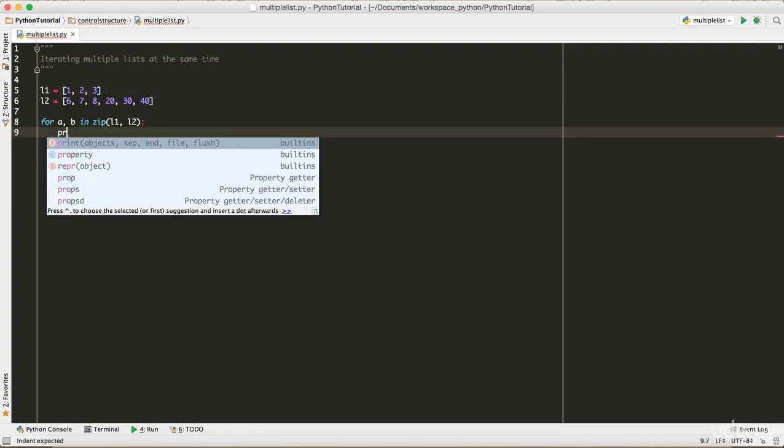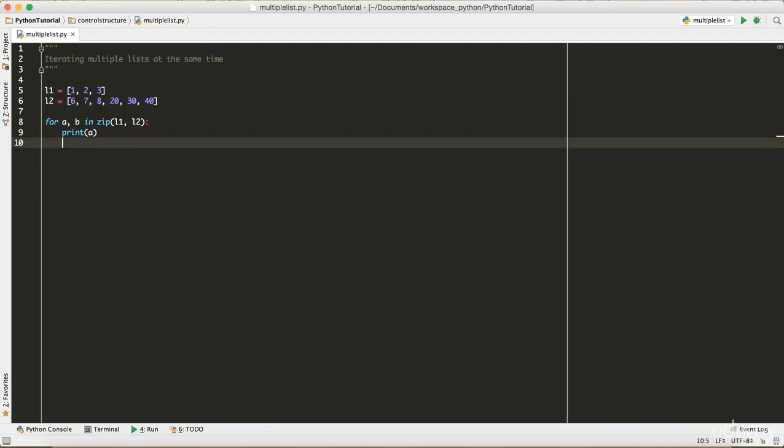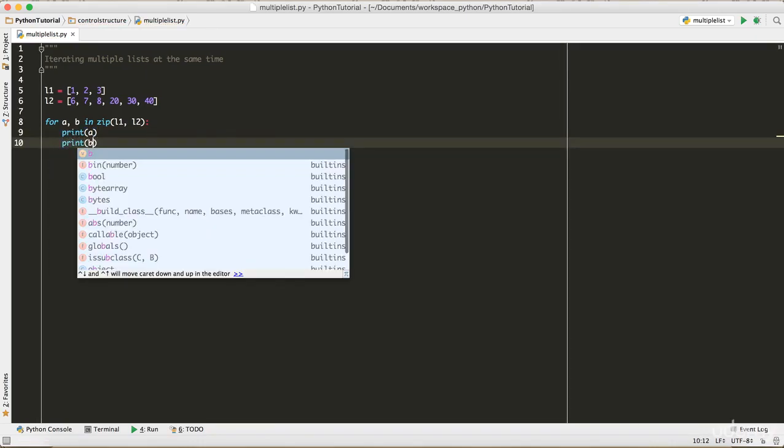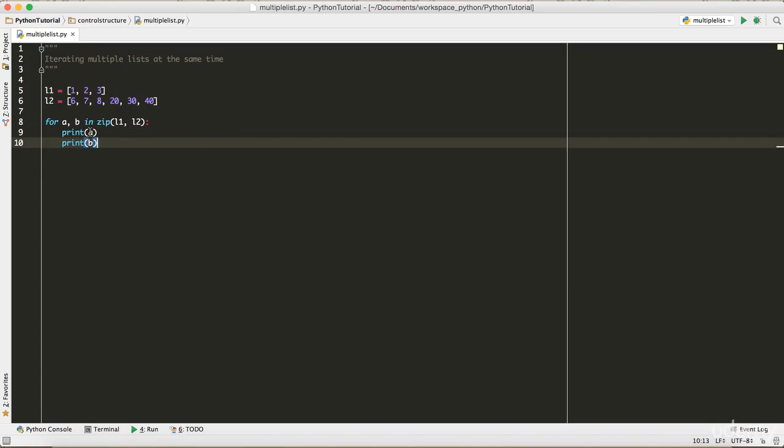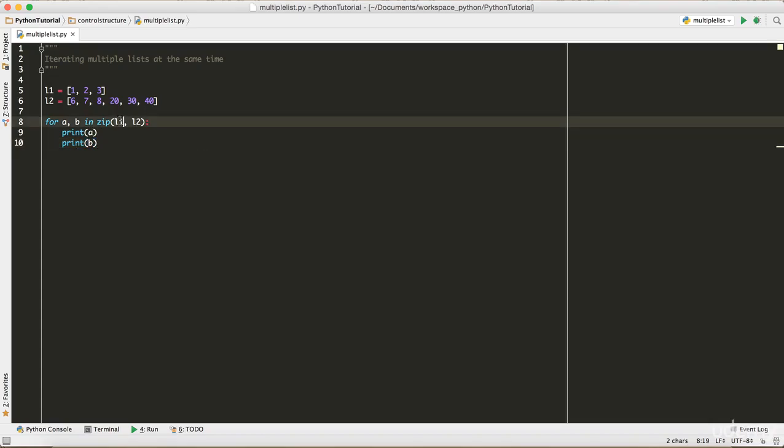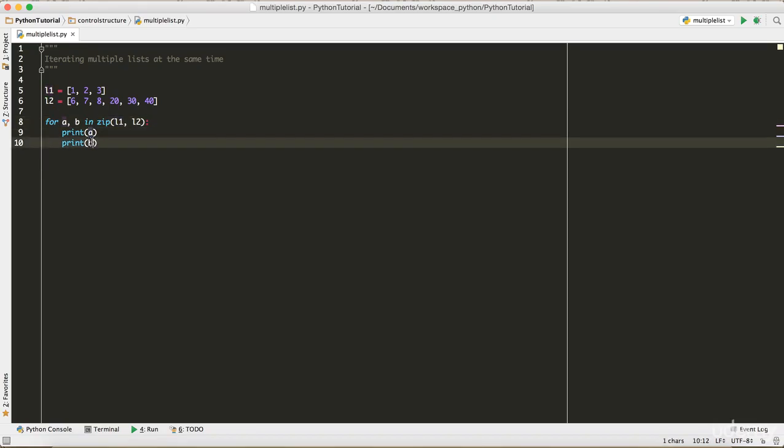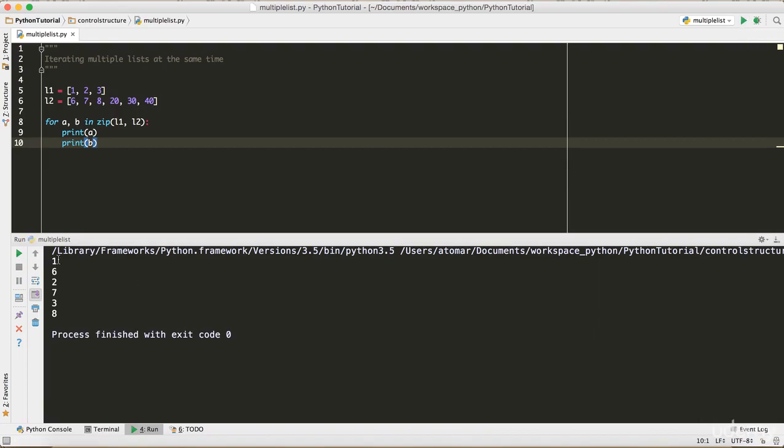And so now let's do that. What we can do is just say print A, and then in the next line I can say print B. So what I'm doing here is printing the item from the first list A, and then printing the item from the second list. So let's run it. There you go. From the first list it prints 1, then prints 6 from the second list, then 2, and then 7, and then 3, and then 8, and it stopped after that. So 20, 30, 40 were not printed because the pairs were not there after 3 items, right?